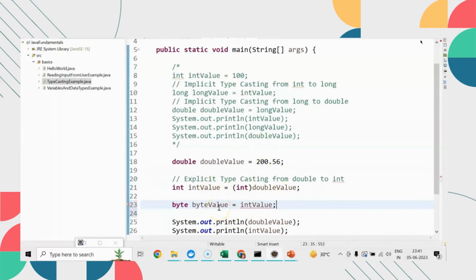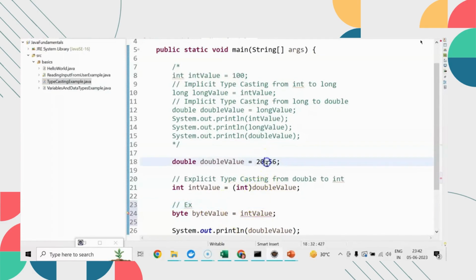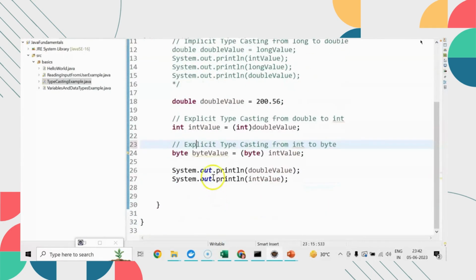Although the chances of having data loss are there, it will ask you to do this explicit typecasting. Explicit typecasting from integer to byte. You need to write byte on your own. And that's what you can try printing. What is the data loss? That is an internal calculation, because it's a huge difference between the integer and the byte value. That's what you can check.